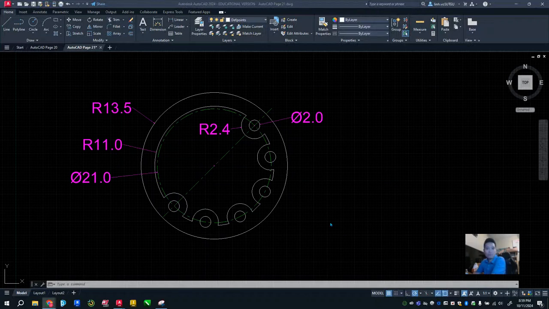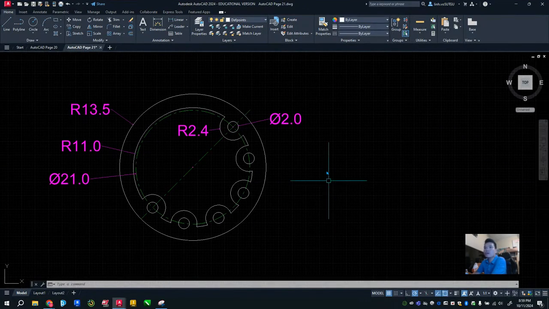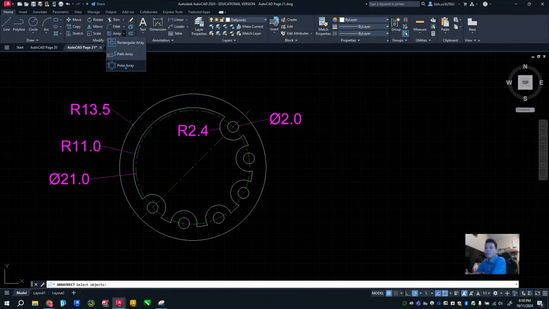All right, so welcome back to another problem. This is quite similar, it's just there's a little skill that we have to learn here, which is the polar array, and then it's going to show you how to do some kind of rotation and angle.